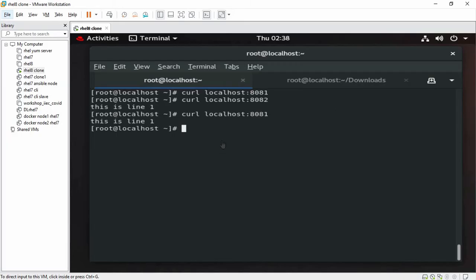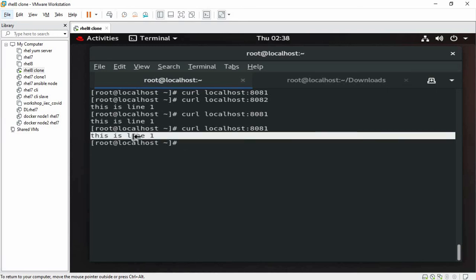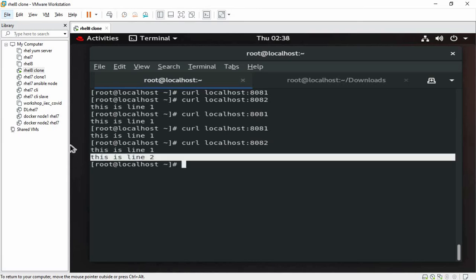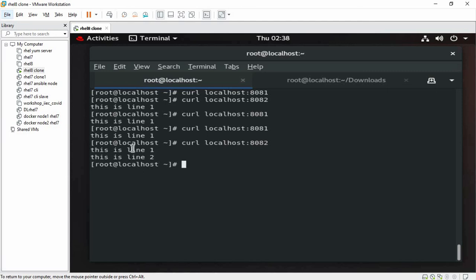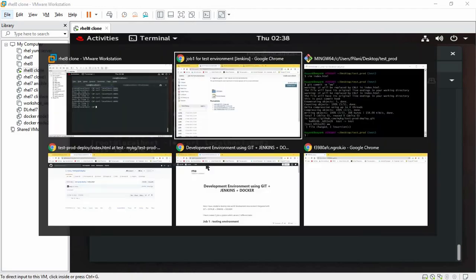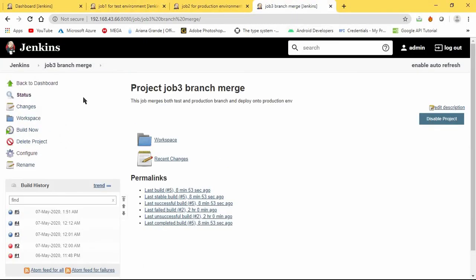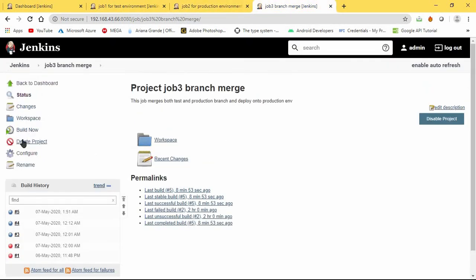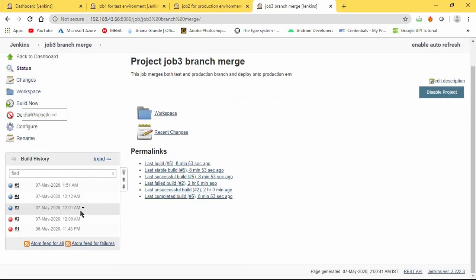So if we check in our VM, it is our production environment. We have line 1 only, but in the testing environment we have 2 lines. So suppose I want these changes to be done in the production environment. What we can do is simply run job 3. What job 3 does is it merges both the test and production branch and deploys onto the production environment, which is our main environment. So we have to run it manually because it is the task of the QAT. So let's do it.